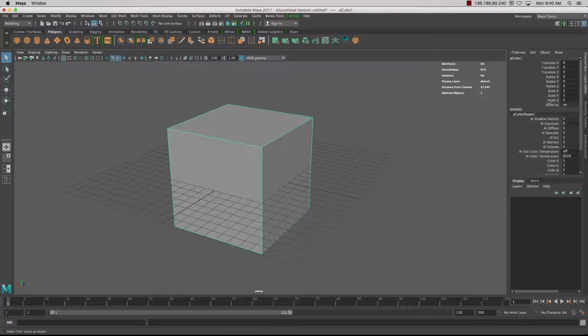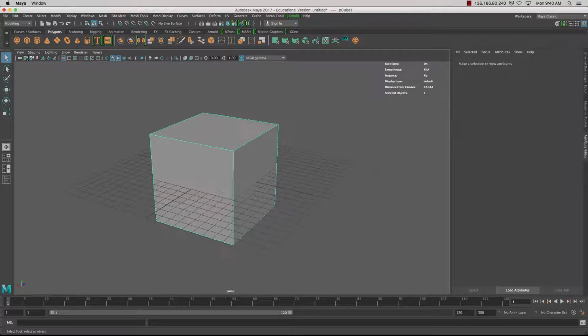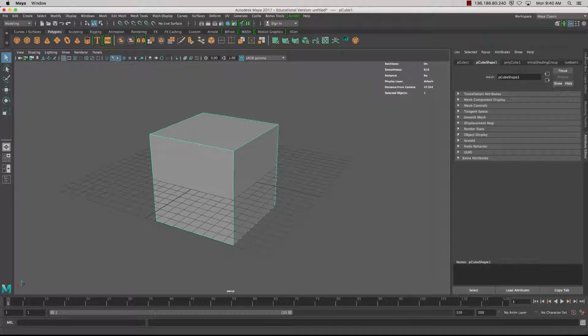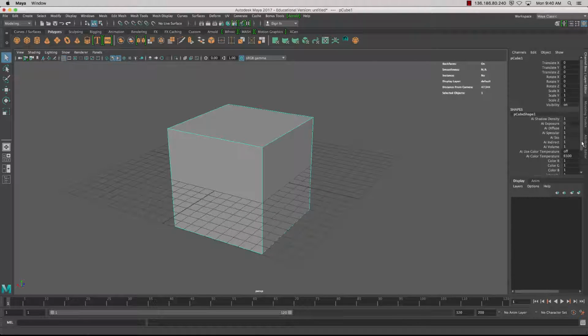So the channel box is an abbreviation of the attribute editor, and the attribute editor is here as well. So we can click on this little icon down the bottom. Now the shortcut to get between the attribute editor and the channel box is Control A. We can also access it through these icons up the top here.